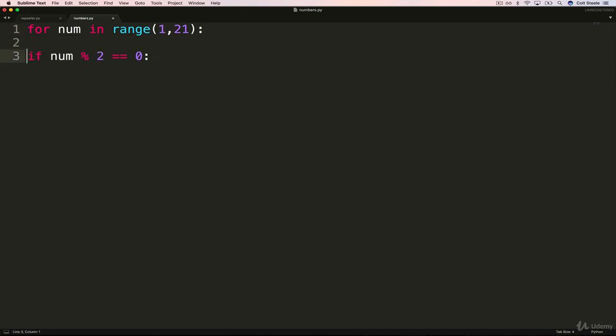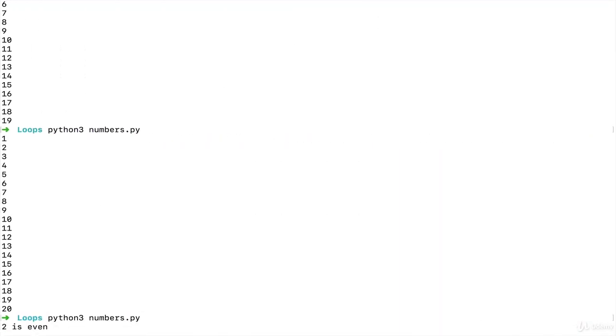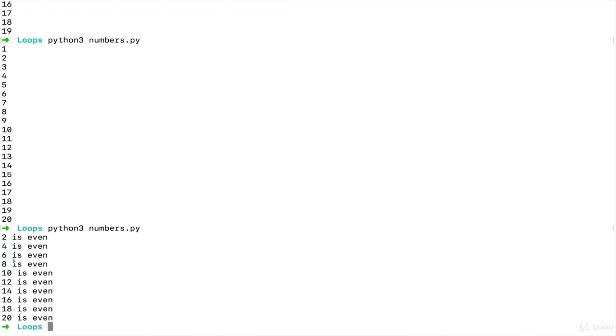So we can start with this. And we'll just do print, and let's do an f-string. num is even. Let's just start there. Make sure that that's working. Okay, so we get 2, 4, 6, 8, 10, all the way down to 20 is even. None of the odds are printing out.